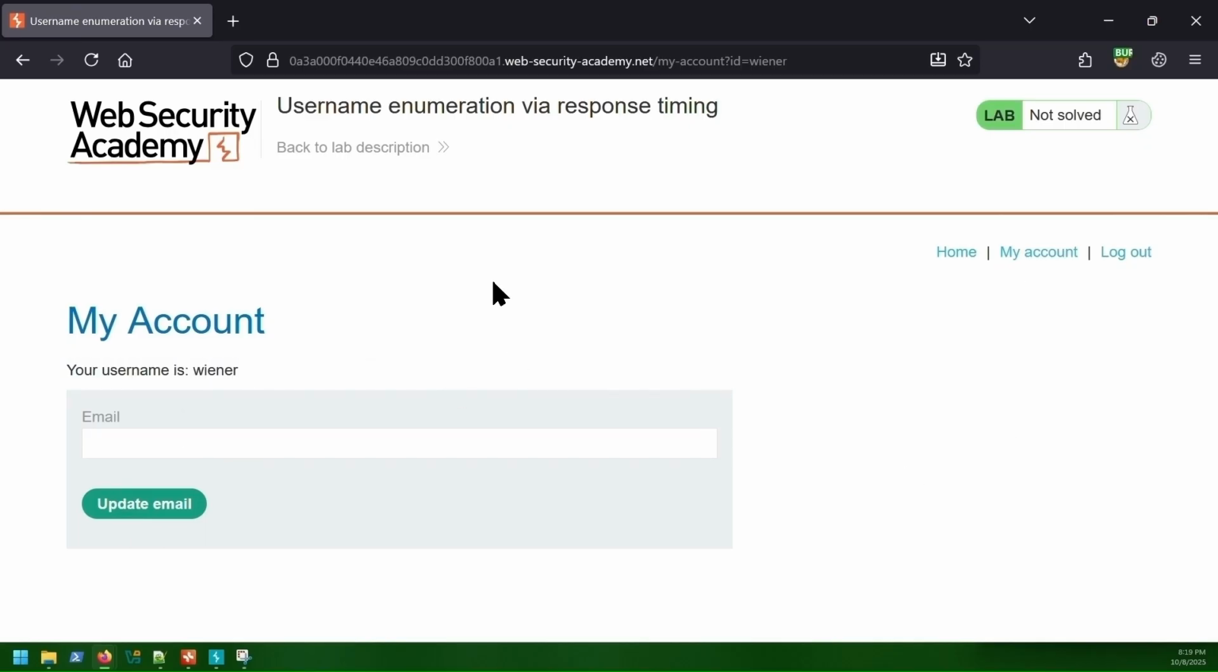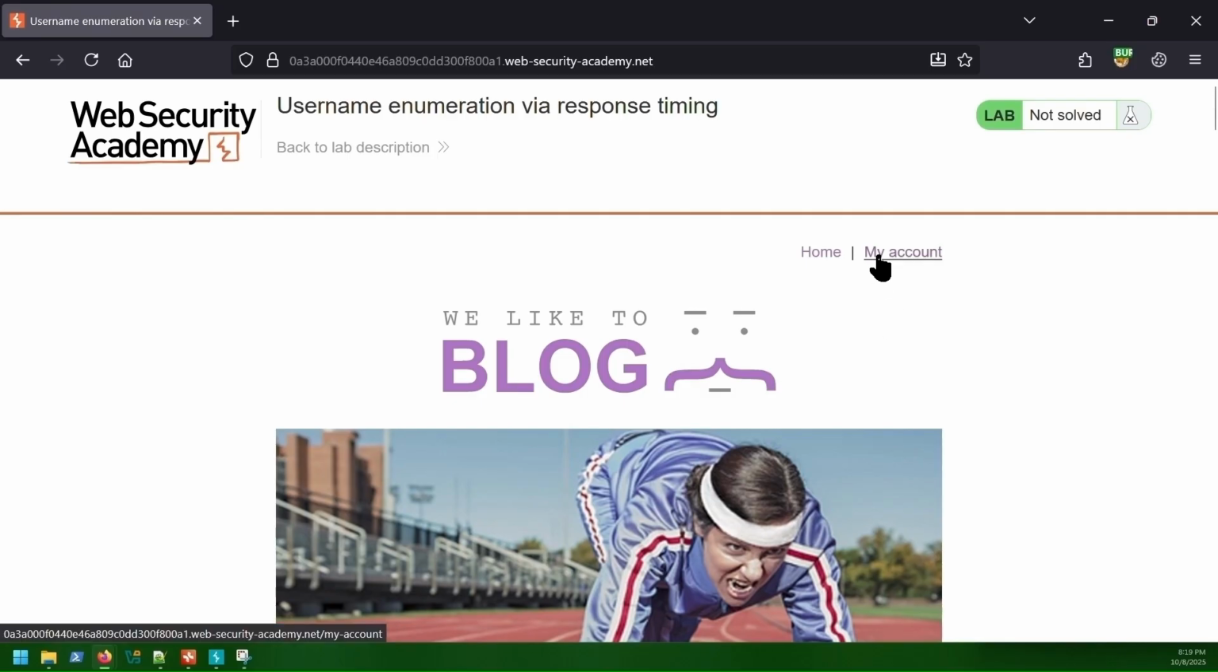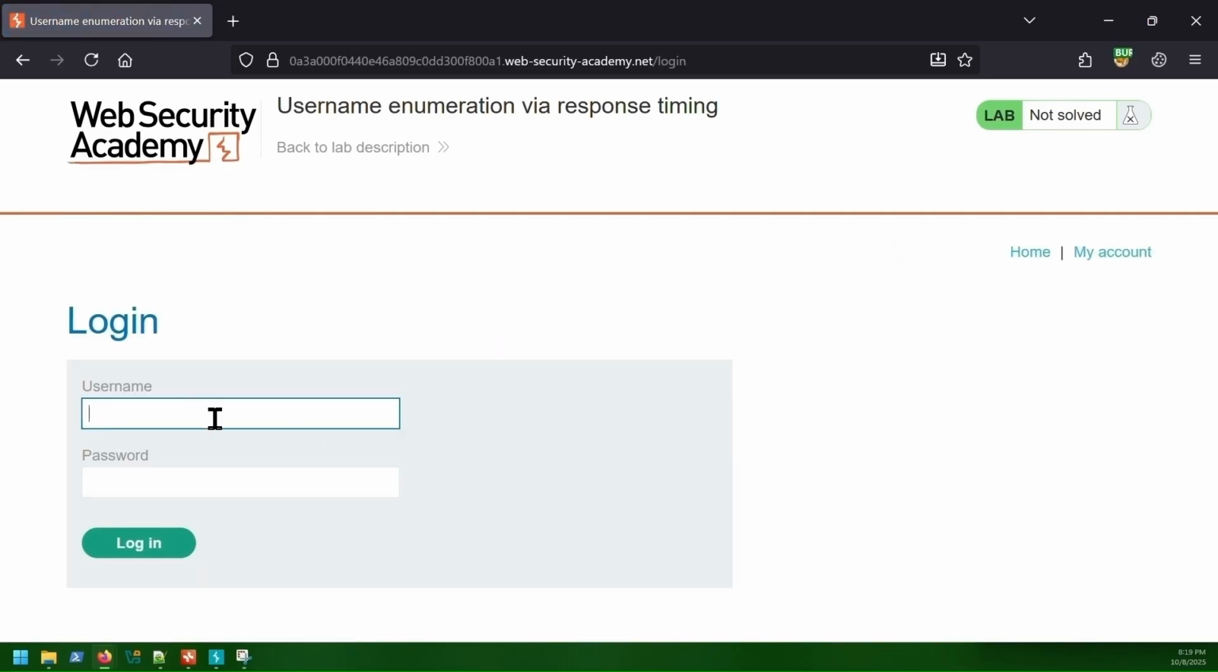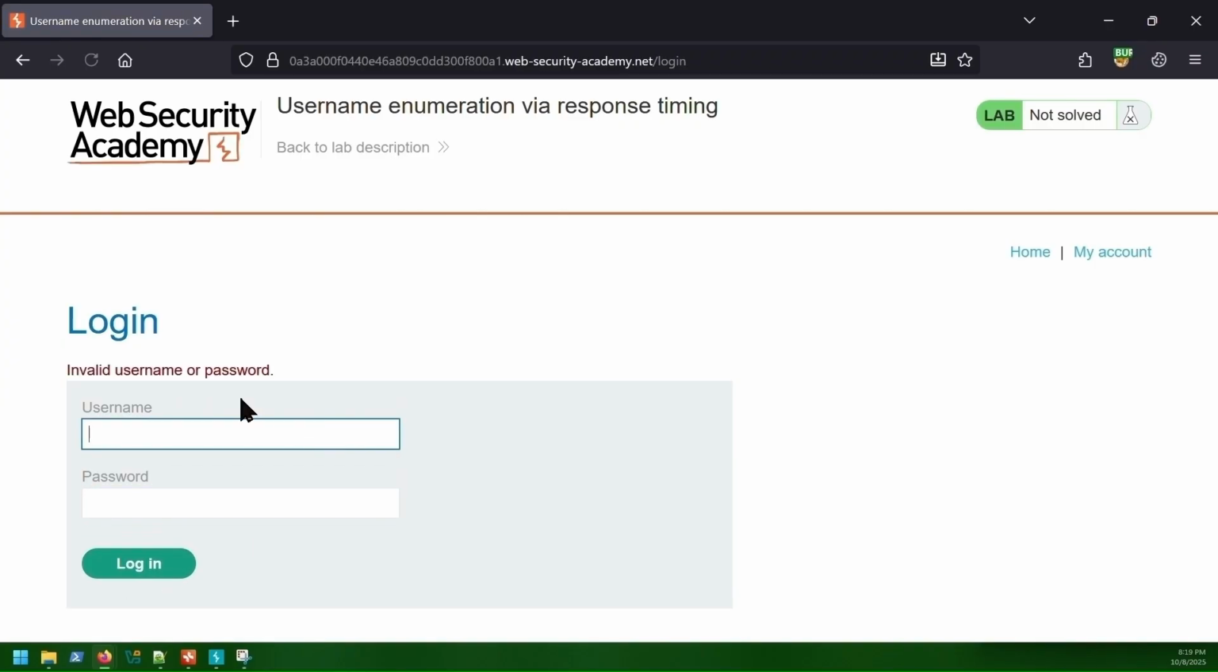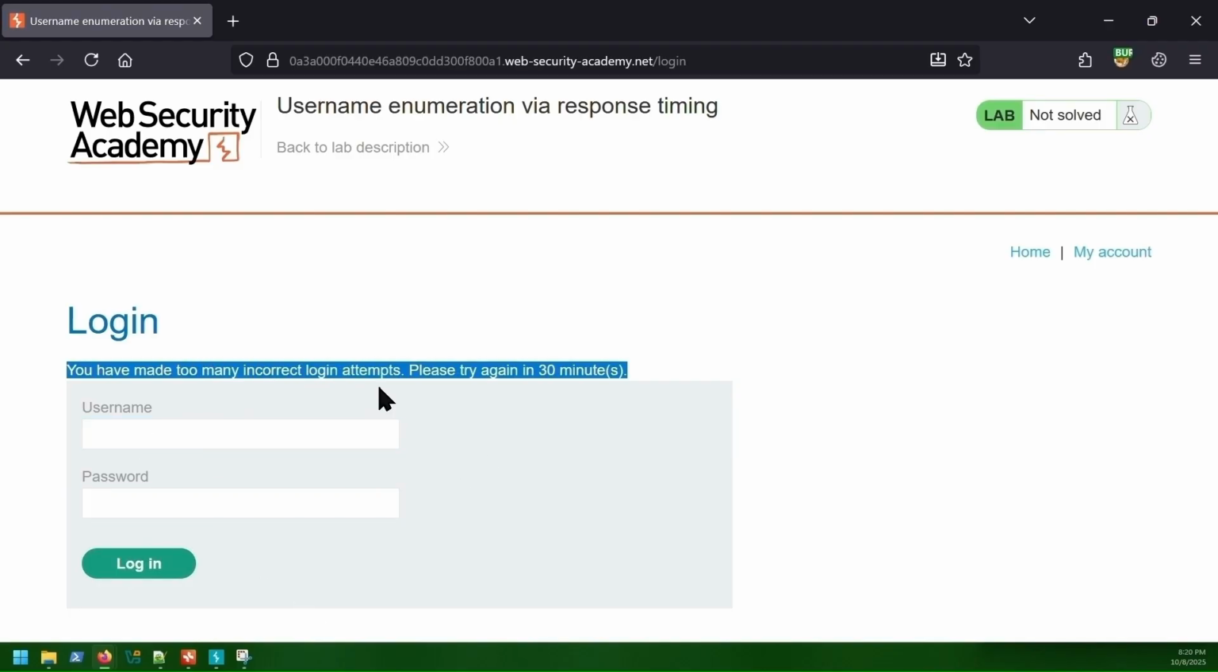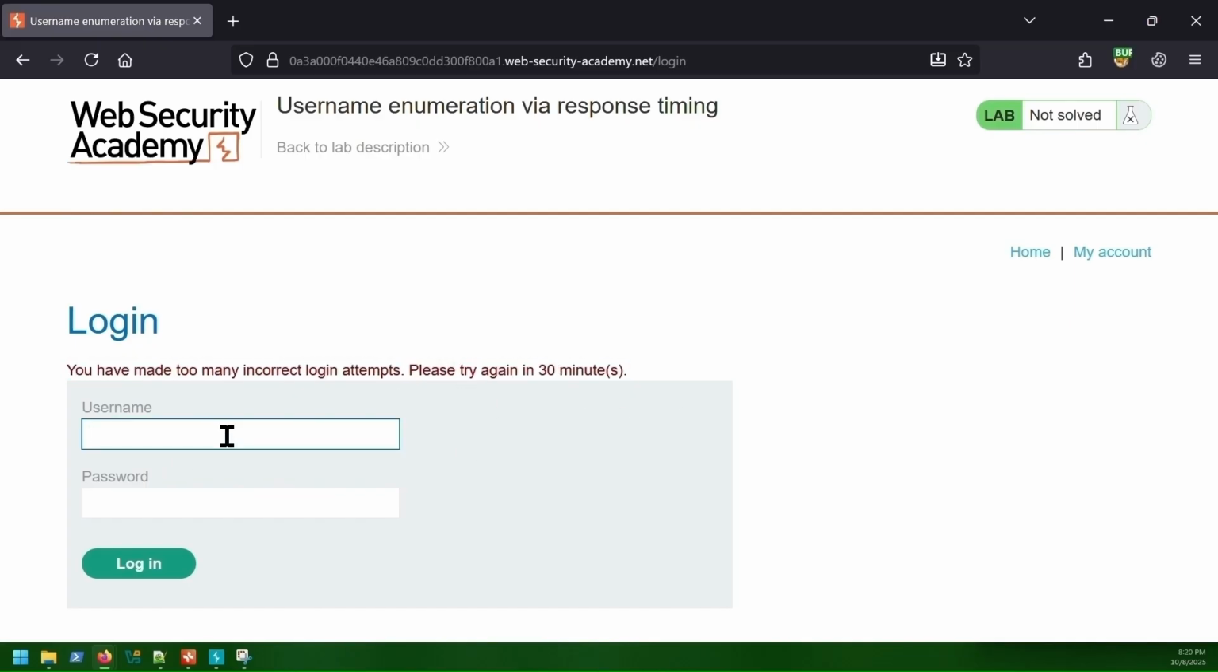So let's try to log in as somebody else. So let's log out. And let's go to my account. And let's say we want to log in as Bob. And we're going to put in a password of Bob. And we're going to say login, invalid username or password. Let's do this again. Let's see if we can trigger a lockout. Now we see that we've made too many incorrect login attempts, and it says please try again in 30 minutes.